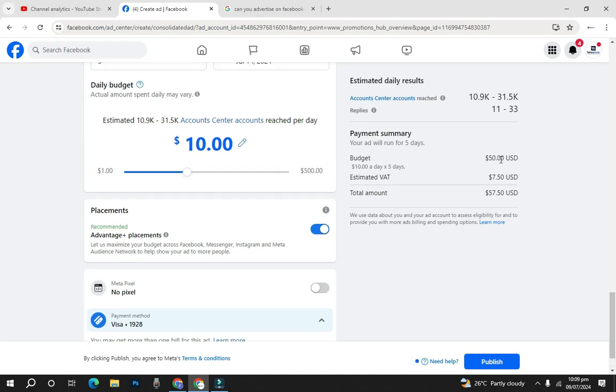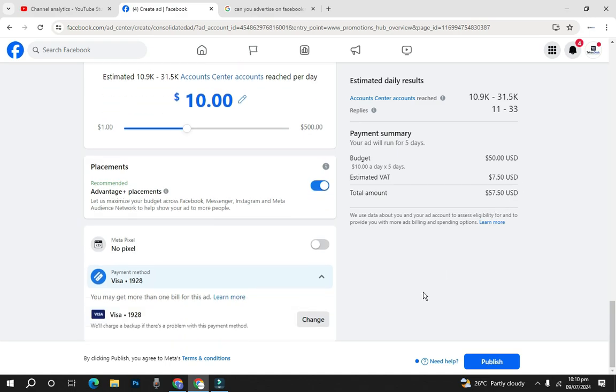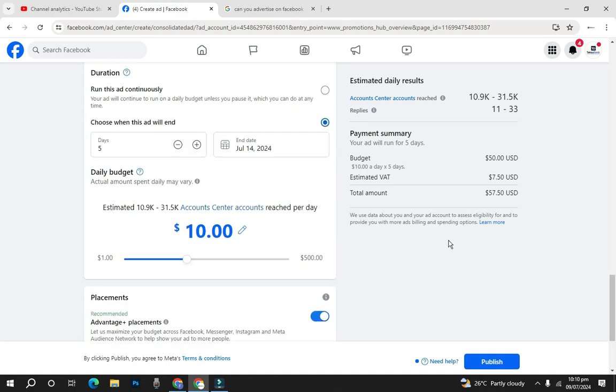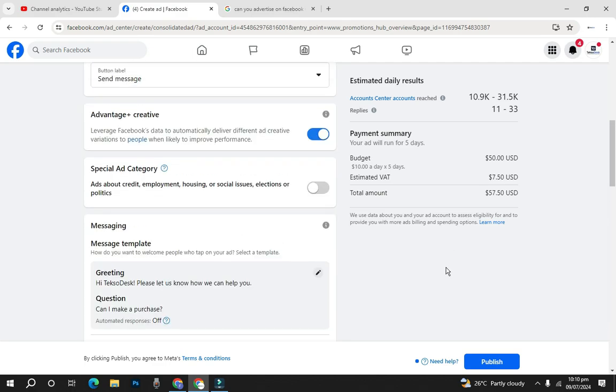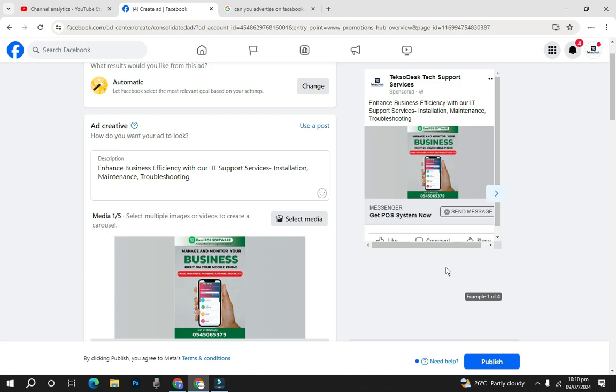So after you are done, you check over here your total estimated amount that you pay, and then also your total estimated daily reach. Because they are charging VAT, they have added the VAT to it, which is $7.5. Now after you are done with everything, you can click on publish, and when you do that, Facebook will review it. If it meets their requirements, then they will allow your ads to run. So basically that's how you can run ads on Facebook to promote your business.